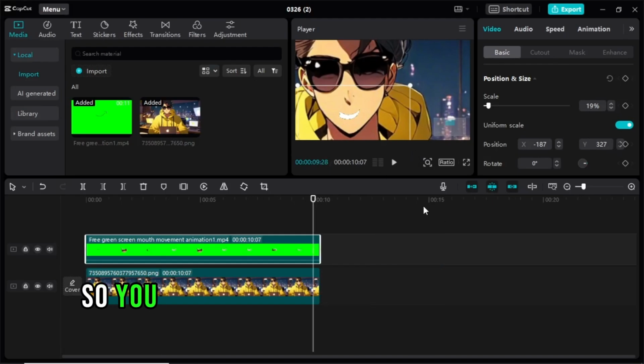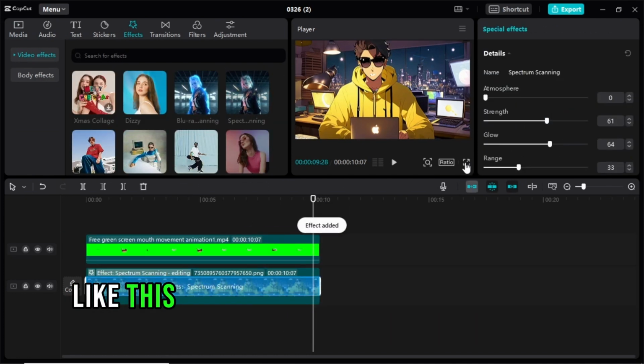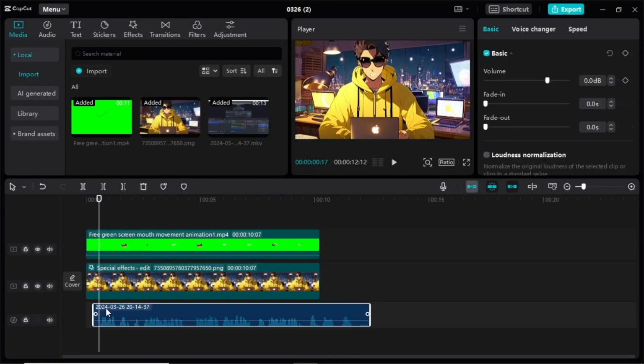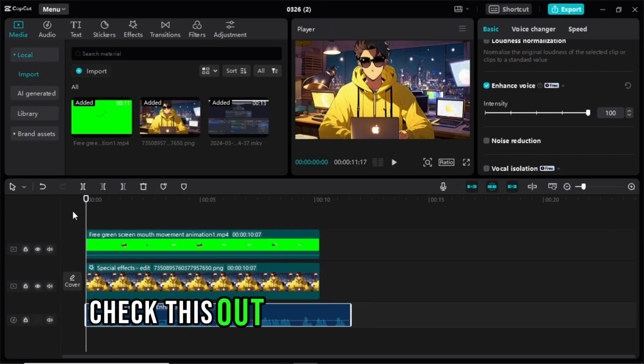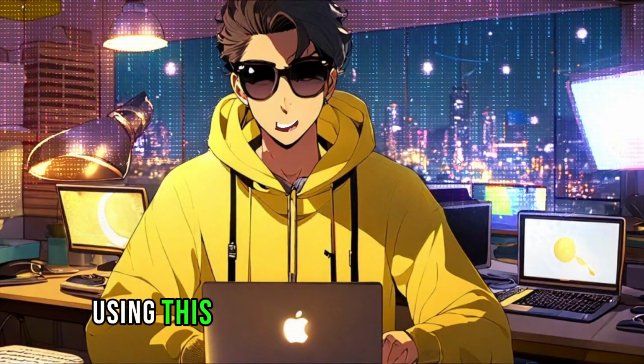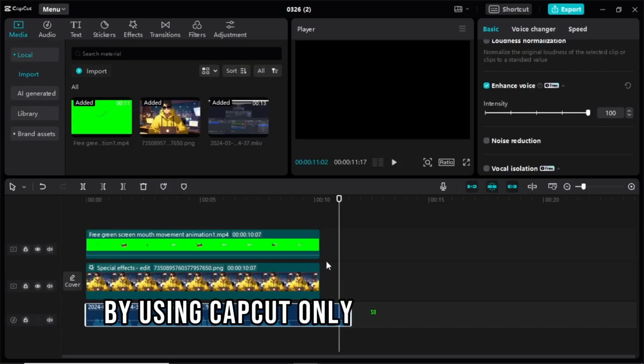So you can also add some effects in the video like this one. Now see this, and simply add your audio. Check this out. You have noticed lately, but most of the channels using this type of animated character by using CapCut only.